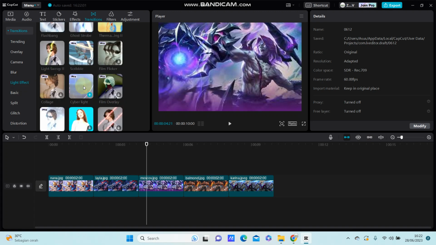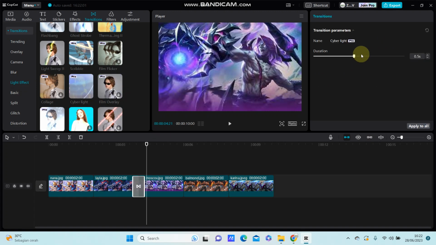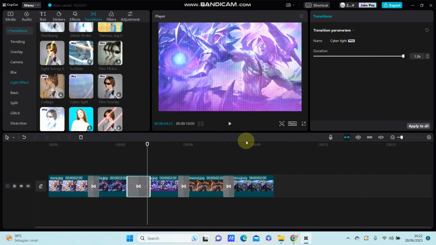So this is a pro effect. You have to join pro first to be able to use this effect. So to the track, you can also adjust the duration and apply slow the click. Alright, see the result.